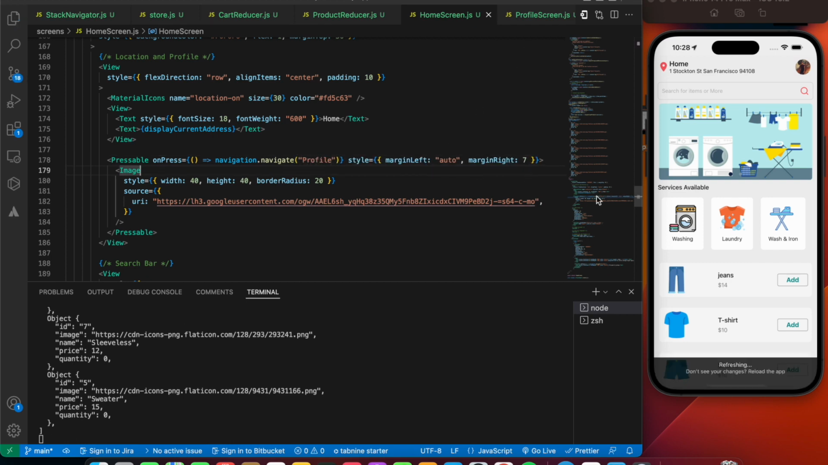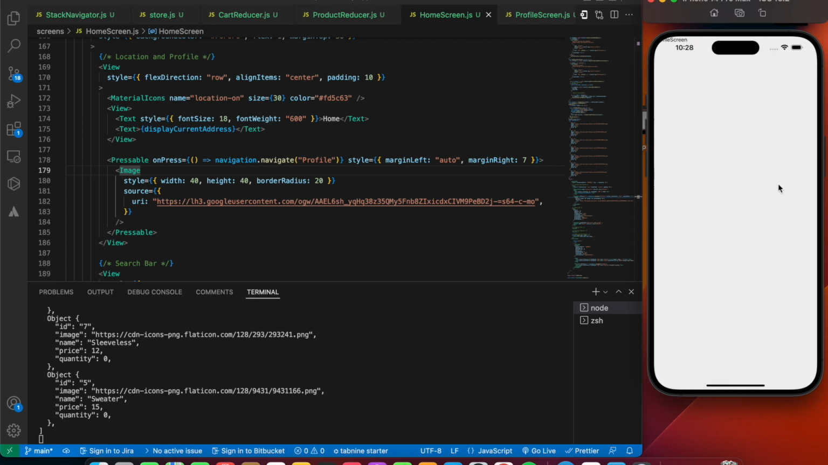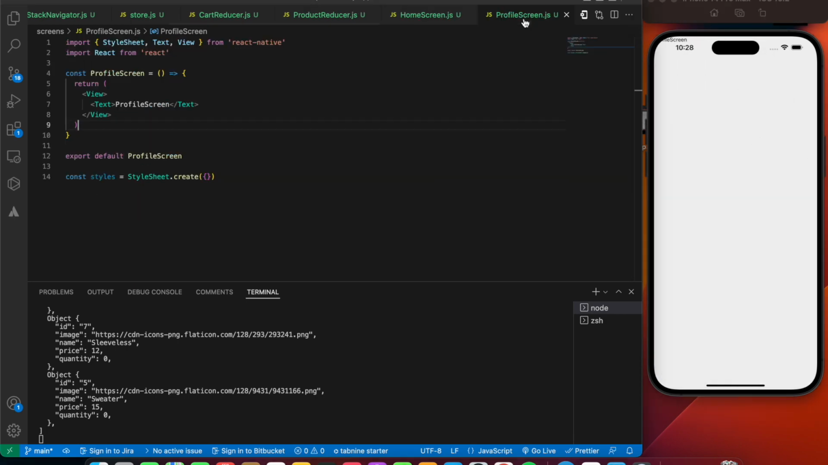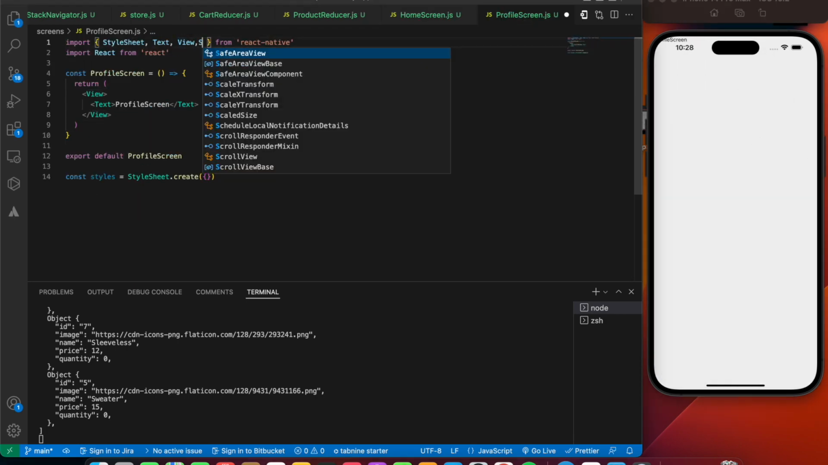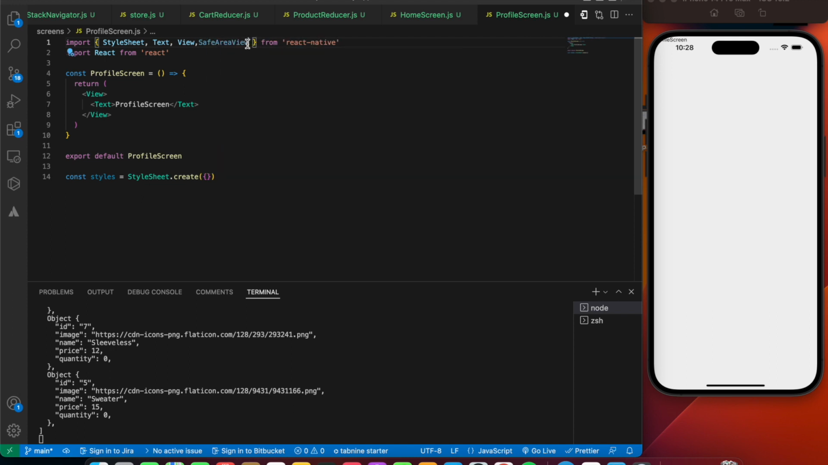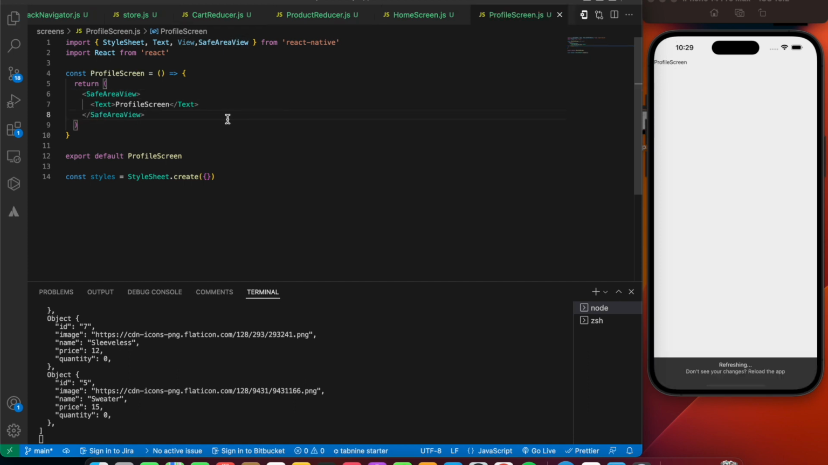So pretty much, save the file. Let's press on the profile. So we are coming to the profile screen. So let's make use of a basic SafeAreaView like this. Okay, so the design for this screen is going to be super simple. You can explore more and add some designs for yourselves. And okay, I've used a SafeAreaView instead of a View.